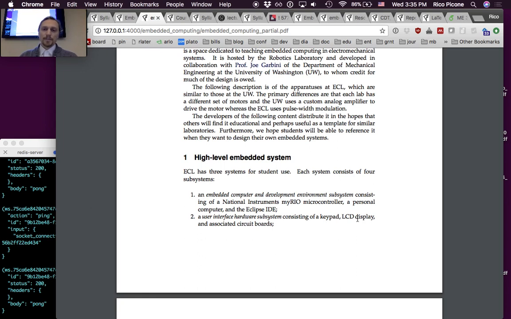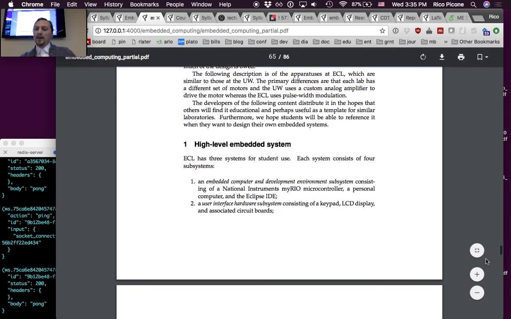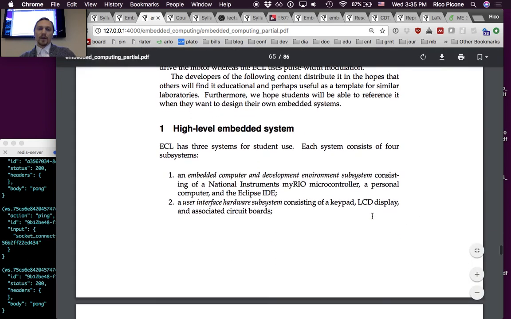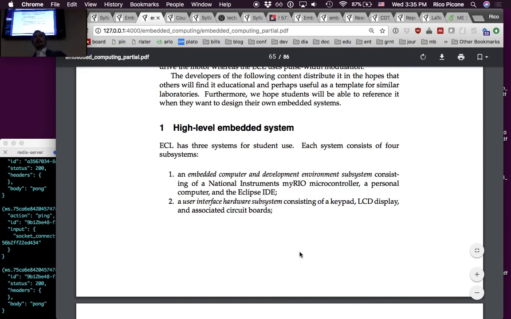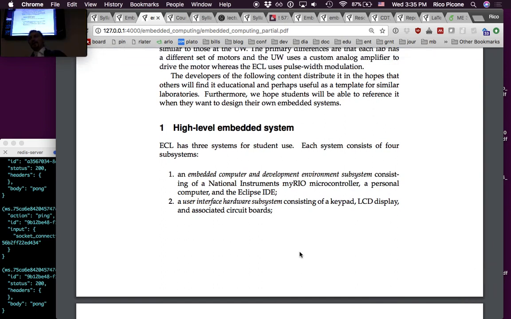So the high-level embedded system is the only thing we're going to talk about today. The ECL has 3 systems for student use. It actually has 4, but the 4th one's not going to be online for a little bit. For some reason, the PC that we have connected to it is not connecting to the network.